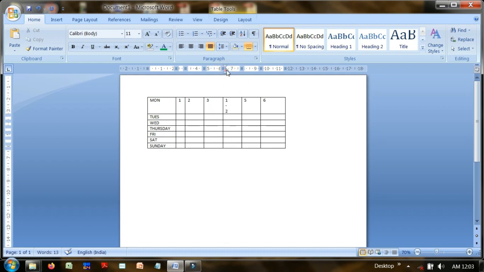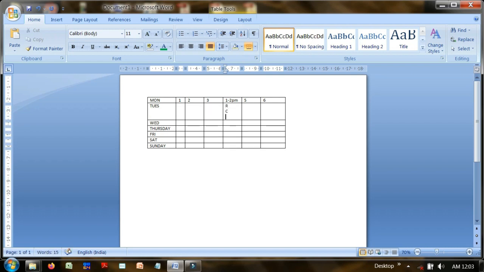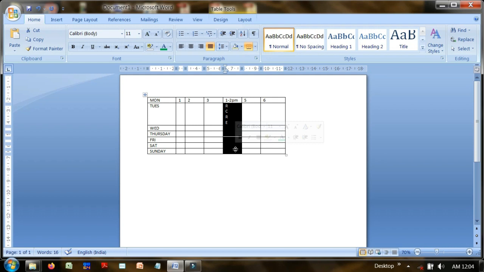Then recreation, 1 to 2 p.m. If you want to make it recreation, it disturbs the size of the first row, so we join or pull up one cell.